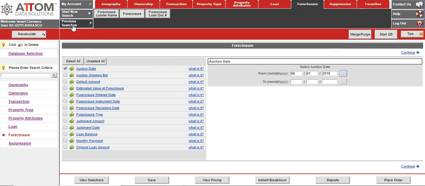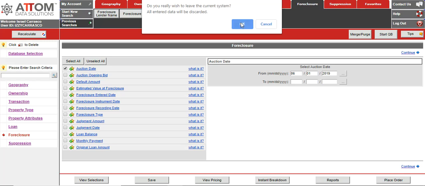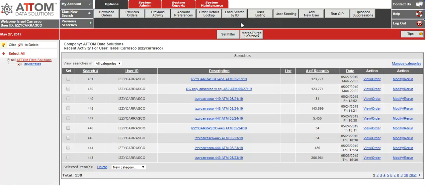Now, if you just want to go back to where you were before, you hit previous searches. I'm going to show you one more thing. Remember that this was our absentee homeowner list with equity in Orange County. Let's say I wanted to change the criteria that was used, and I don't want Orange County, maybe I want Riverside County, but everything else I want the same. Rather than doing this from scratch, you can replicate it. Here's how you do it.